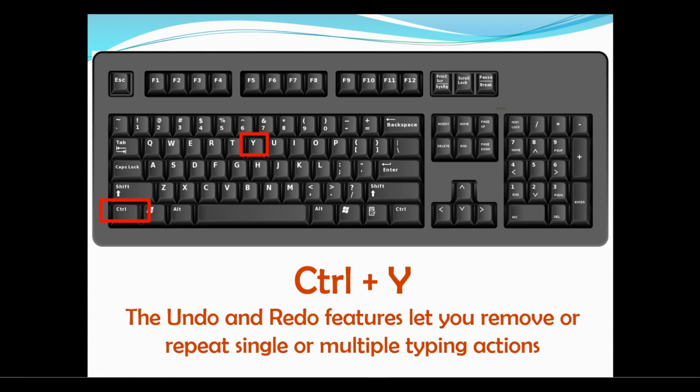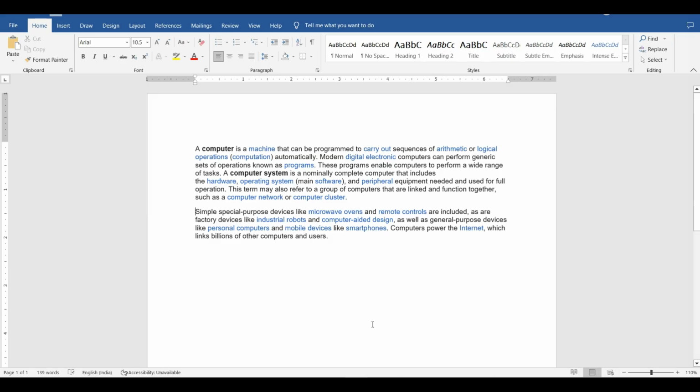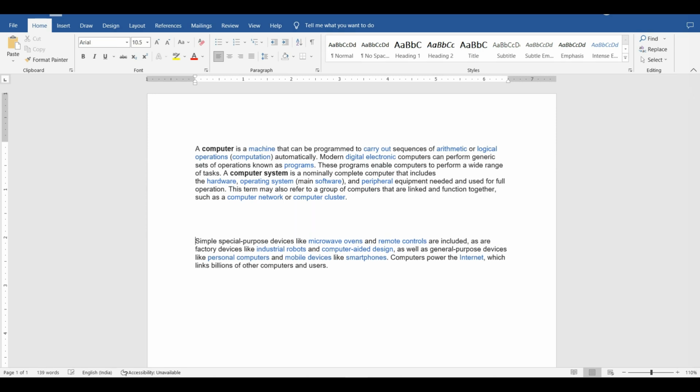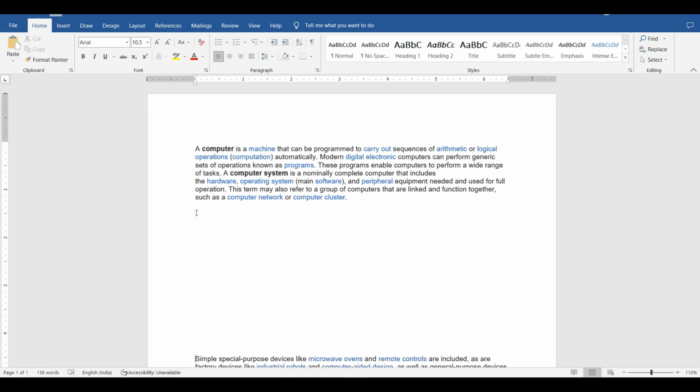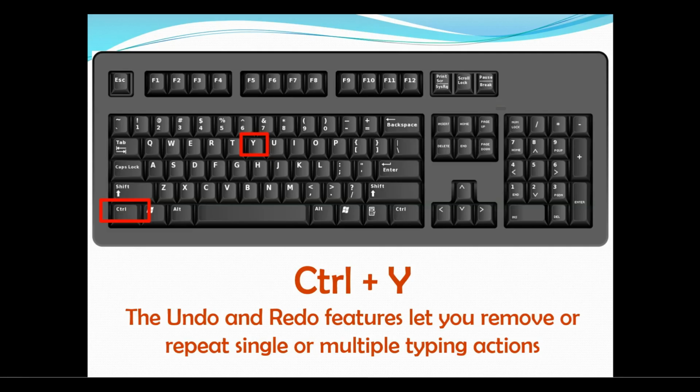Ctrl Y is used for undo. Whatever changes you have made in Word, you can use Ctrl Y. For example, I make a change here, I press enter, and then I press Ctrl Y. It will change. And the next shortcut key is Ctrl Z.